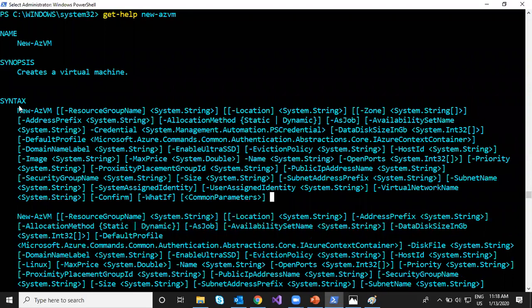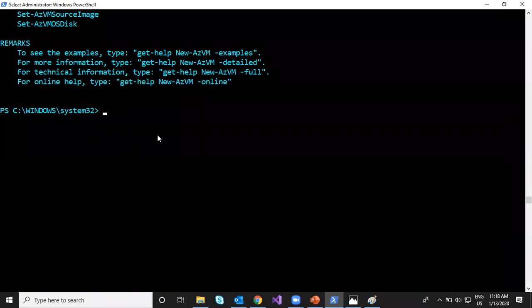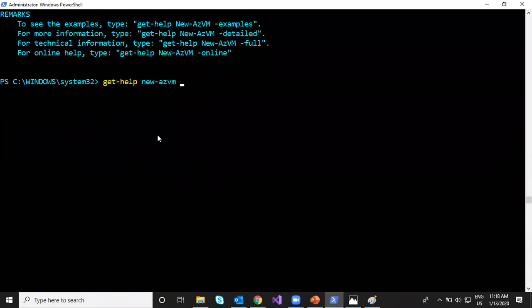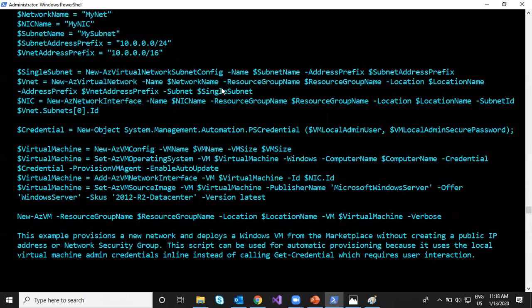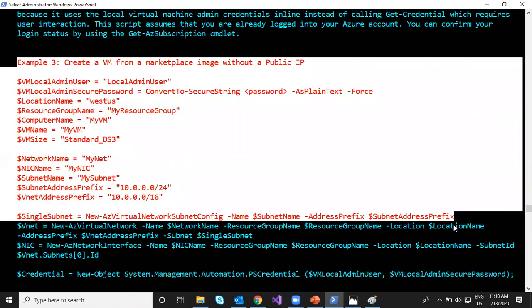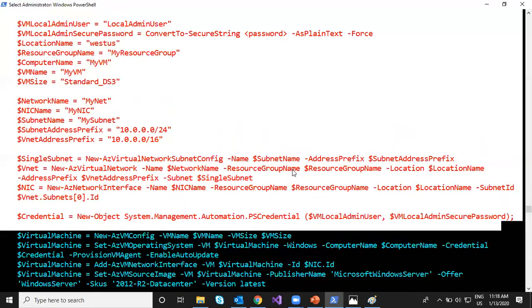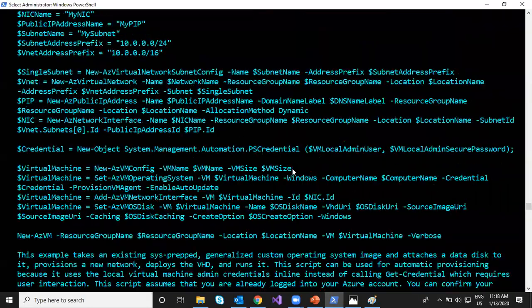Now, if this is also not enough for you, Microsoft has provided you with some examples. So what you do, type hyphen examples. That is one of the switches. We can call it a switch or a parameter. Now it's not a parameter because we don't have to provide any values here. It's a switch, and we press enter. Now it will give you not one, actually three examples, of how you can create an entire virtual machine using PowerShell.